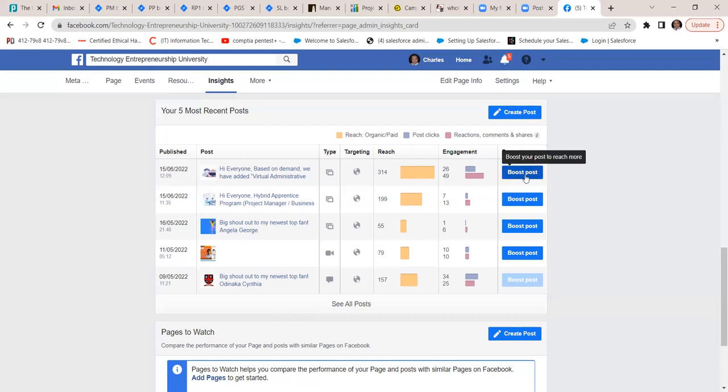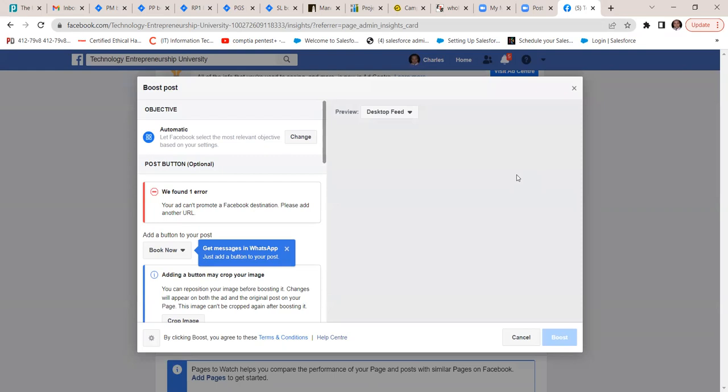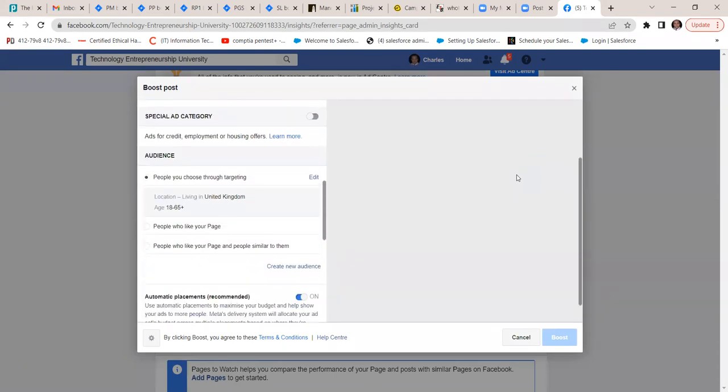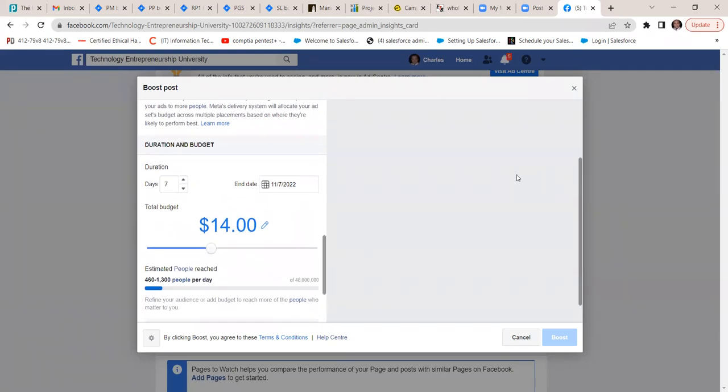But if I choose to boost this post, this is where I'm going to start boosting this post. And from here, I'll make payments here. Within 7 days, what I'm going to pay is $14. And if I pay this $14, this page will reach between 460 to 1,300 people a day. So that is what I can gain from this.